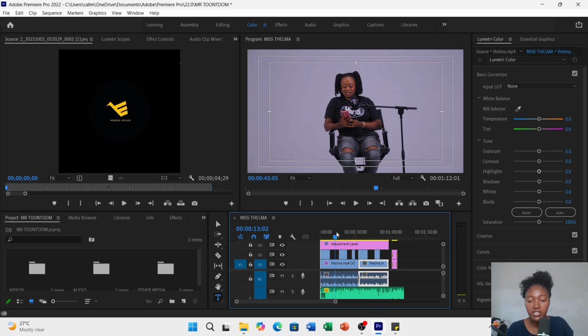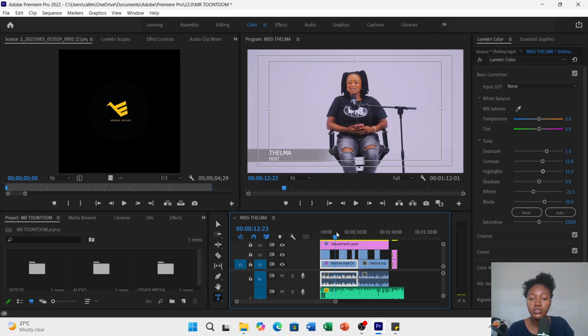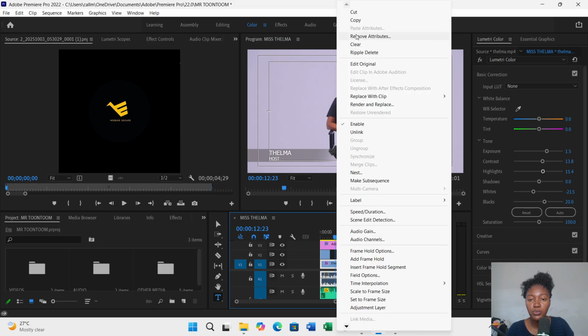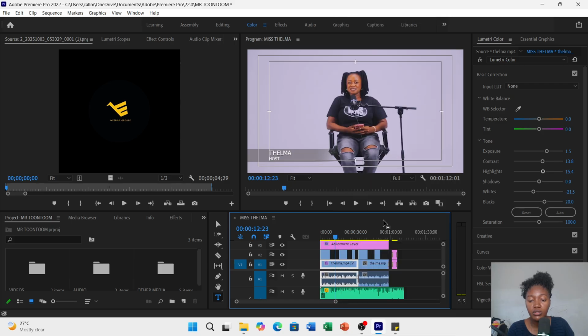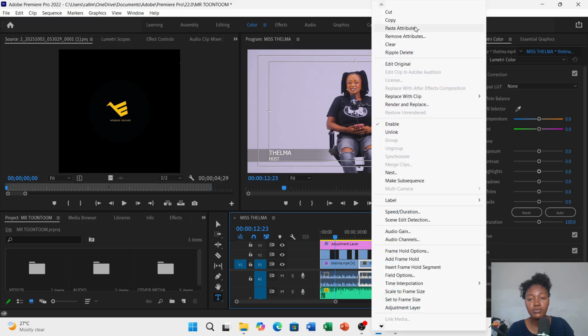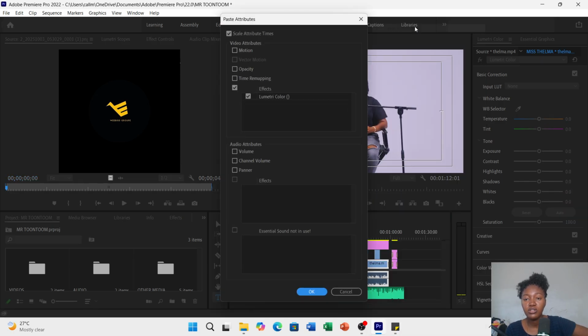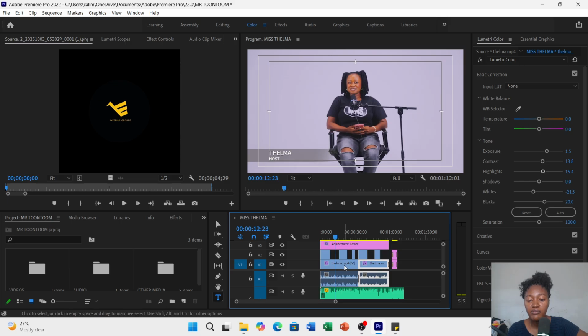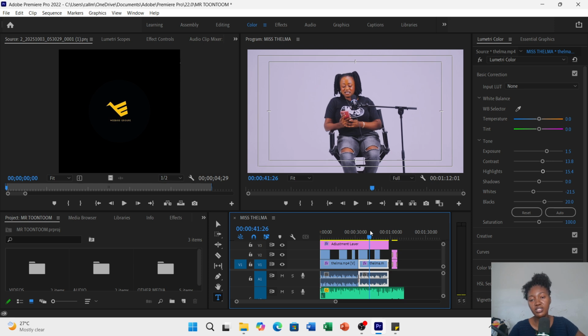So we've corrected this one here on the clip itself. What you do is you just copy the effect, and then you paste the attributes on this one to put the attributes on that clip. So you highlight the effect, Lumetri Color, and then okay. So now this also has the same effect as this one, and it's not dark. Yeah, so basically this is how to quickly touch on the skin tone of the subject.